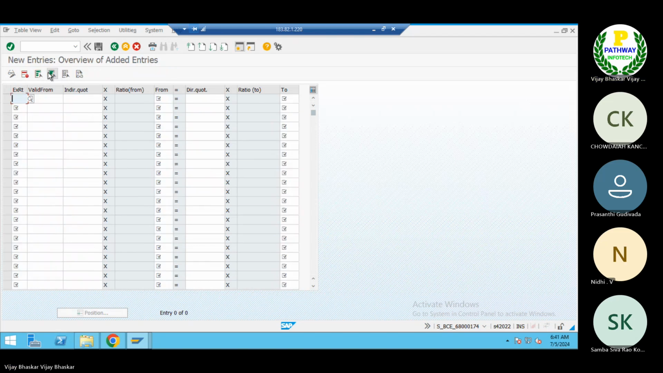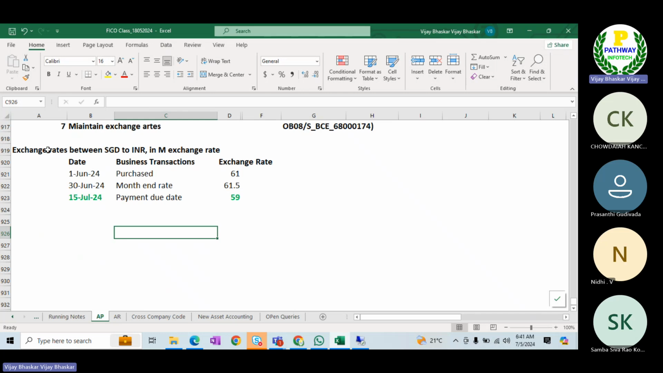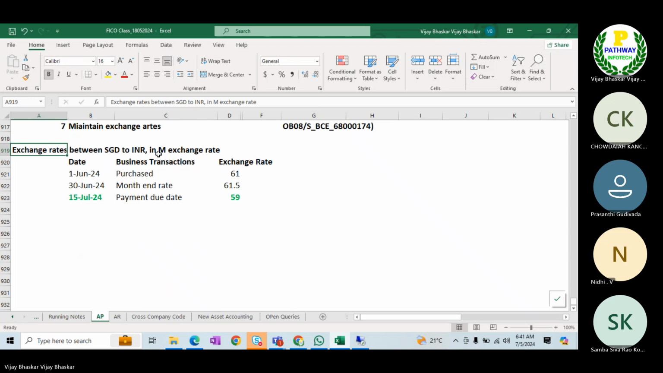Okay. So now click on inventories. The exchange rate which I have given, the same word I have mentioned here. You can see the exchange rate between SGD to INR. We have to maintain the rates in the exchange rate maintenance. That is important for us now.